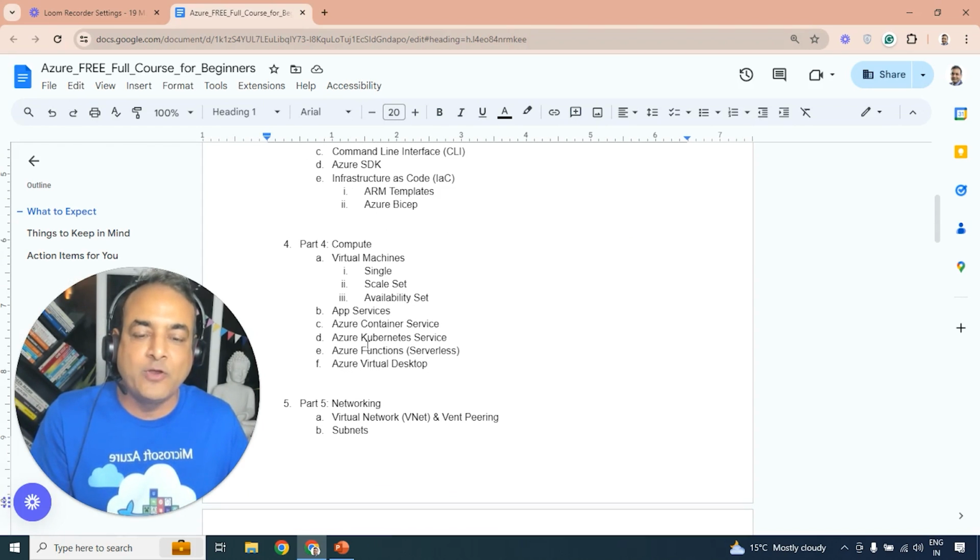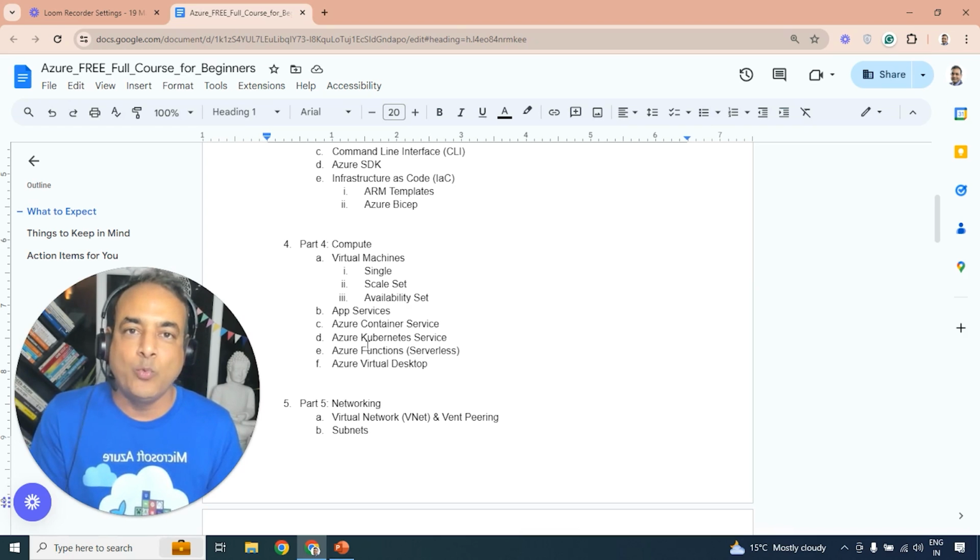Then part four, we're going to look at everything about compute, which basically consists of the CPU and the memory part when you do the processing. Within that, we are going to look at virtual machines as one of the compute options, and within virtual machines we'll look at a single virtual machine or maybe one that is part of a scale set or availability set as well. This virtual machine is part of infrastructure as a service.